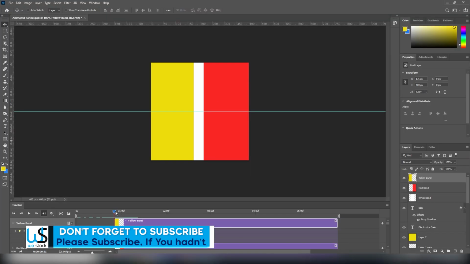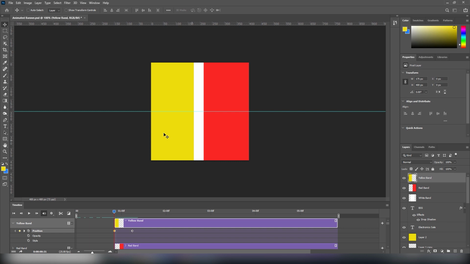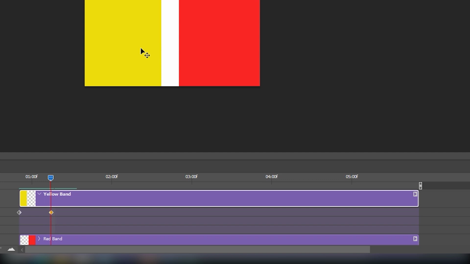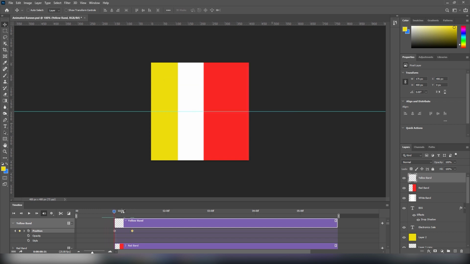And now move your playhead here and add a second keyframe. And now go to the first keyframe. Select this layer and drag it to the left side and make it go out of the canvas. And on this keyframe, this layer should pass and go out of the canvas like this.